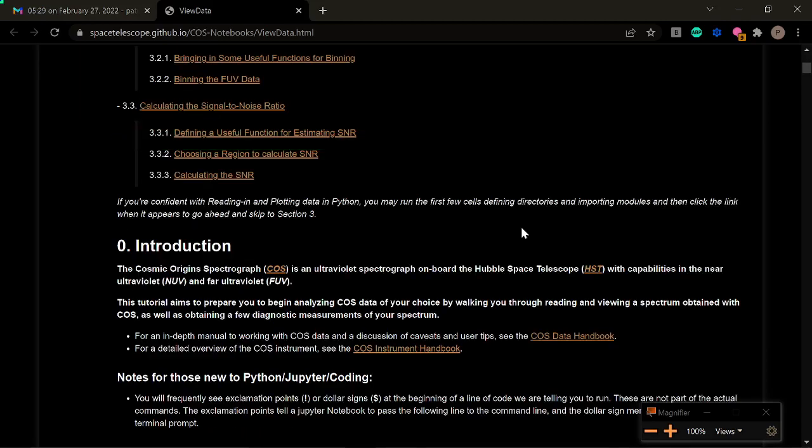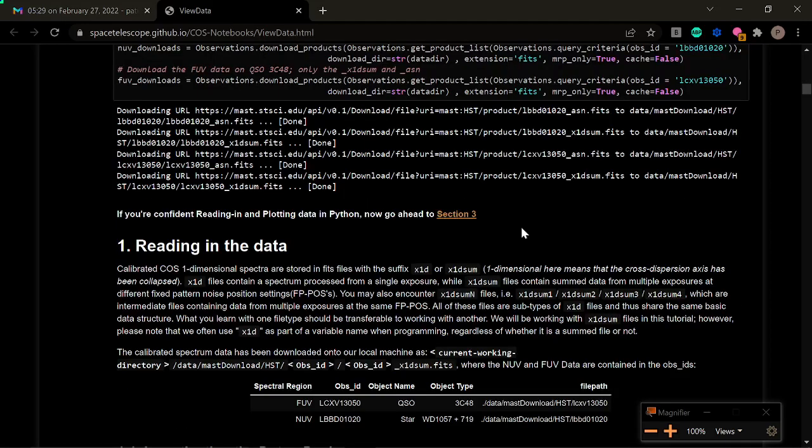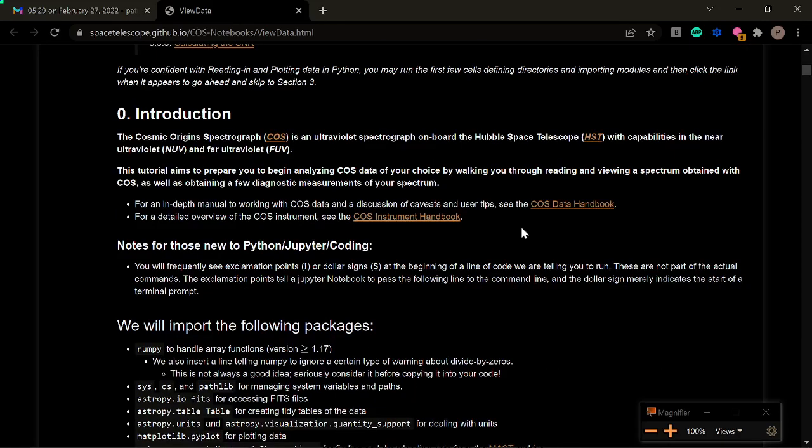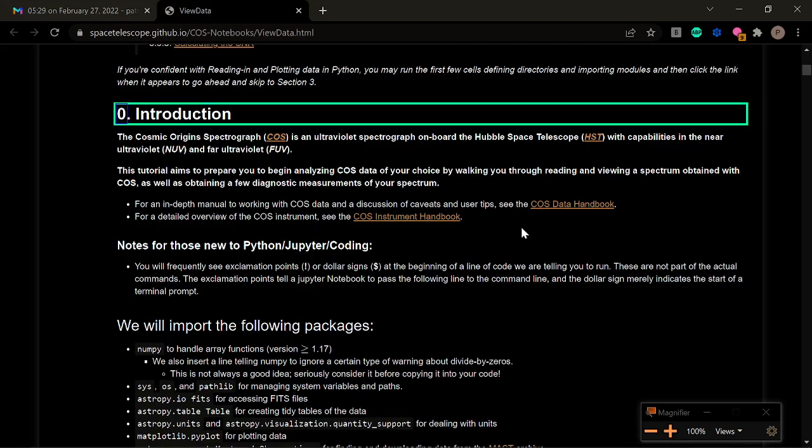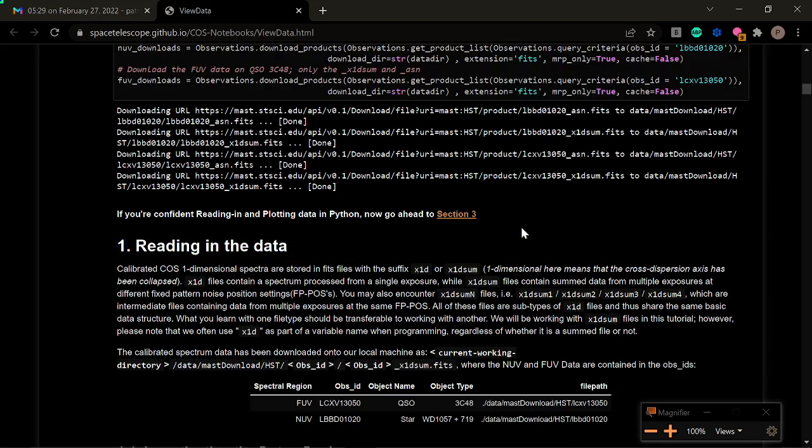The Introduction heading is still level 1, fairly accessible, but it looks like all these headings are heading level one, mostly. Notes for those new to Python, heading level 1. Reading information, heading level 1. Notes for those new to Python/Jupyter/coding is heading level 3, so we skip down from level 1.